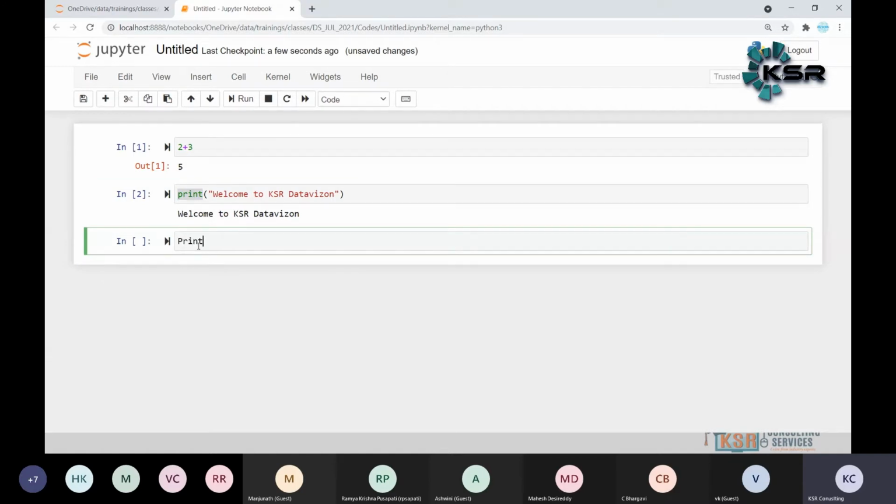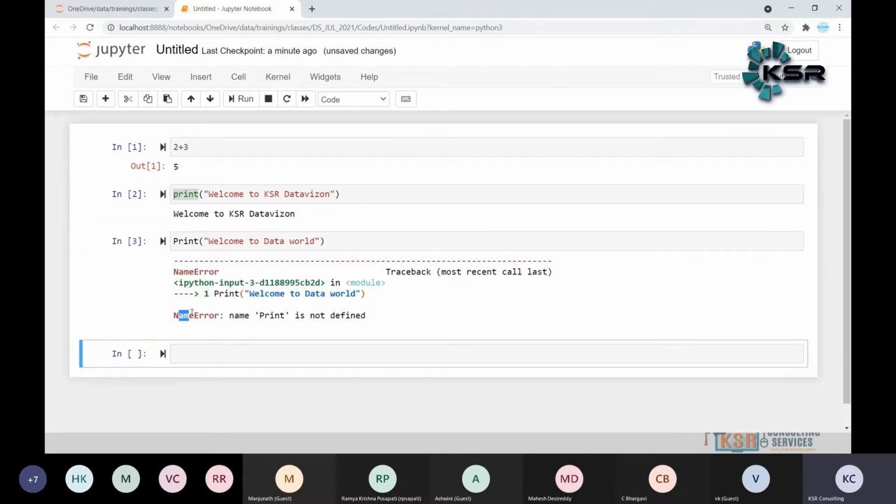What if I use Print with a capital P, with, let's say, "welcome to data world"? Will it work or will it throw an error? It will throw an error. Why? Because capital P and small p are not the same; it is case sensitive. The NameError says that name Print is not defined.